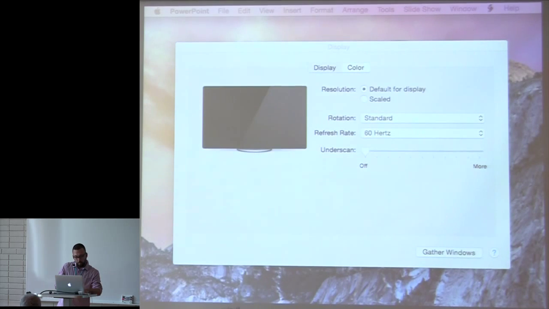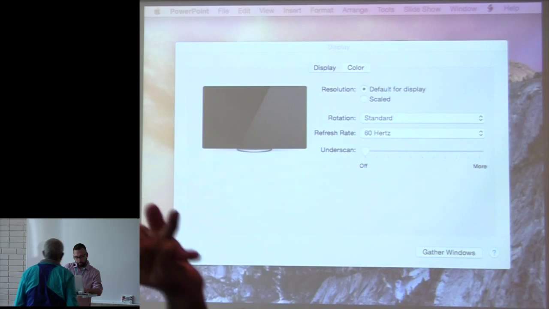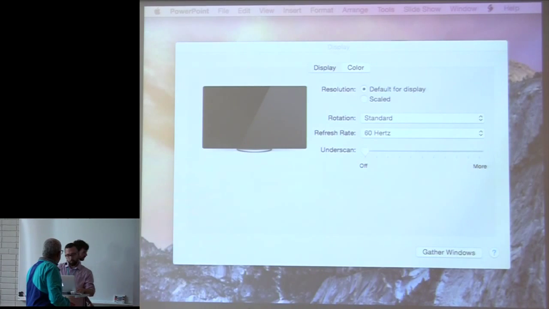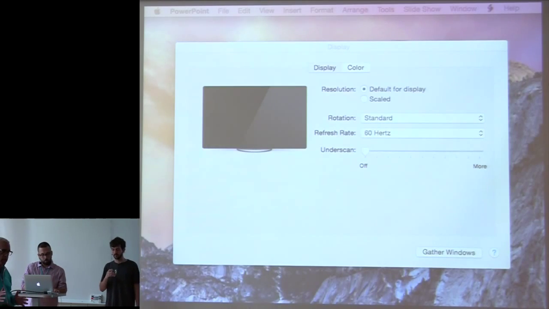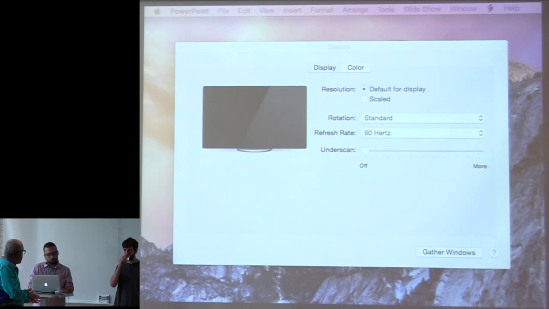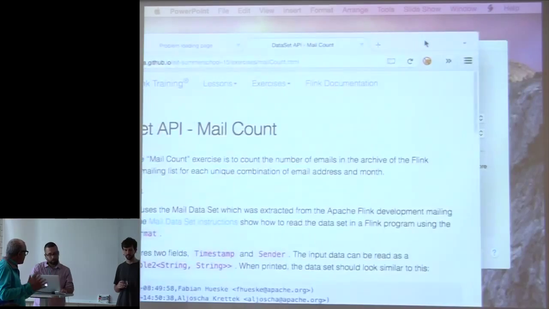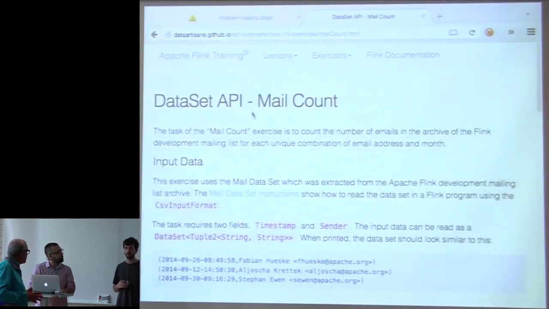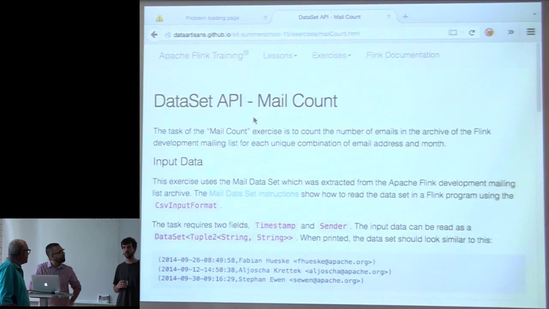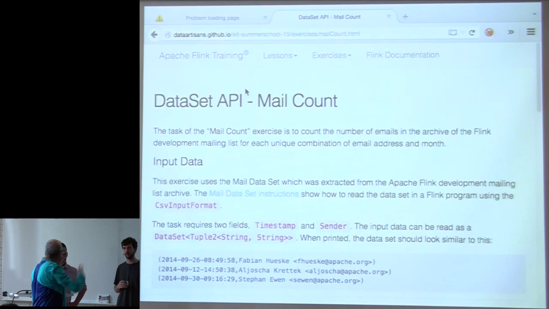Maybe just to mention one thing, the example that you have seen now was written in Java. There is also an equivalent in Scala for people. And there's also Python coming. I think it is not yet out, but soon, isn't it? The Python API is already out, but it's only supported for the dataset API.